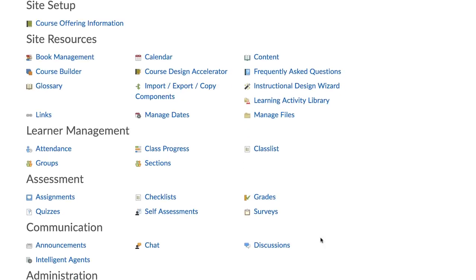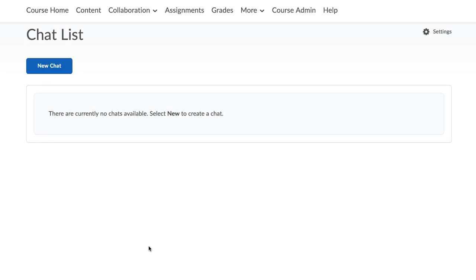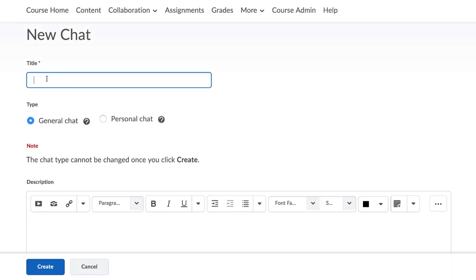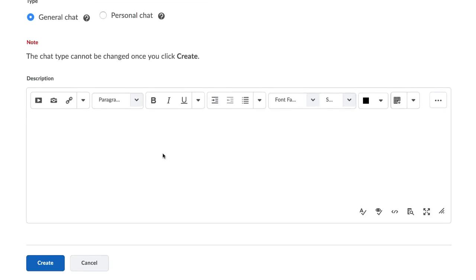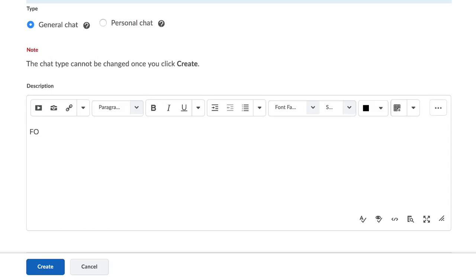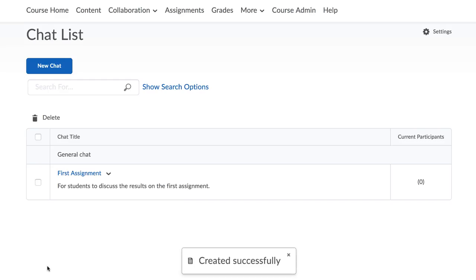At last, you can add a chat box in your course. Simply go to Course Admin and select Chat. Choose the relevant settings. It is a good idea to explain what the chat box is for and how often they can expect you to participate in the conversation. You can add this to the description. Once you're finished, click on Create.